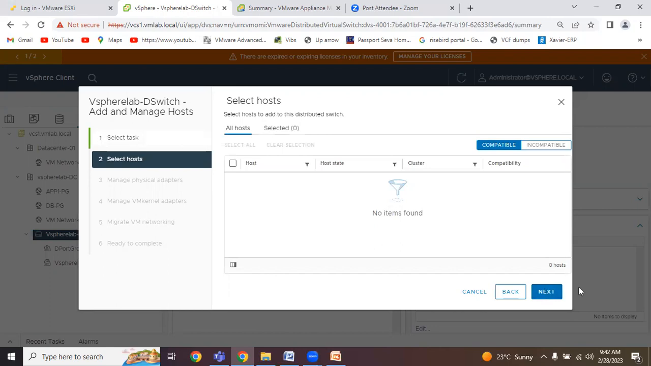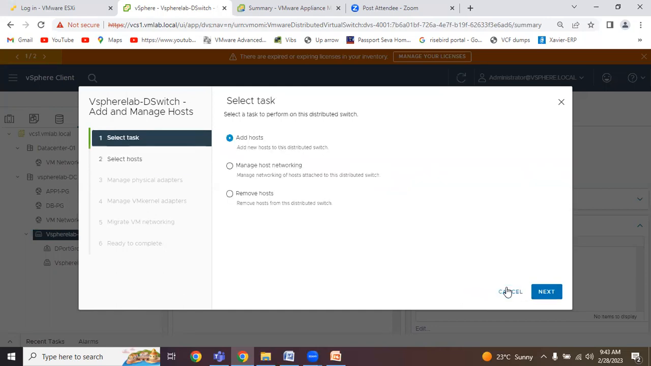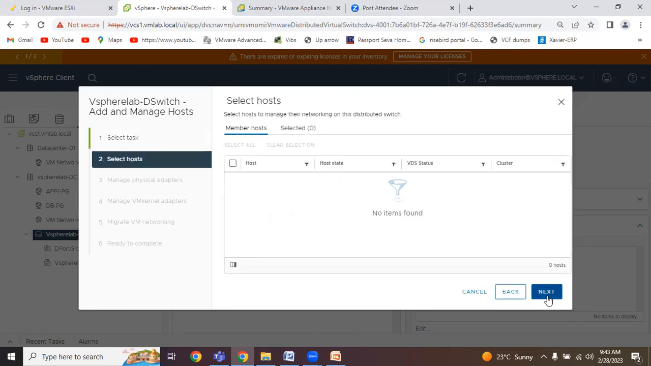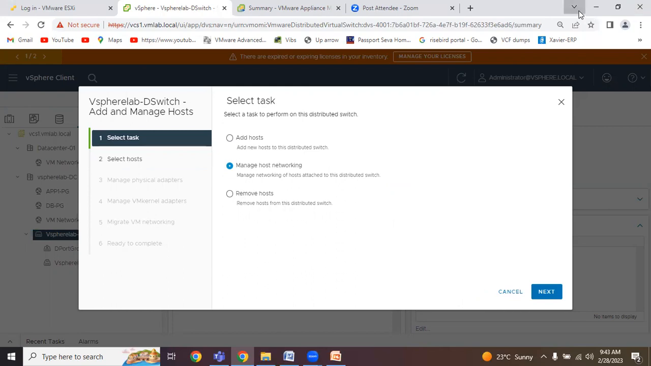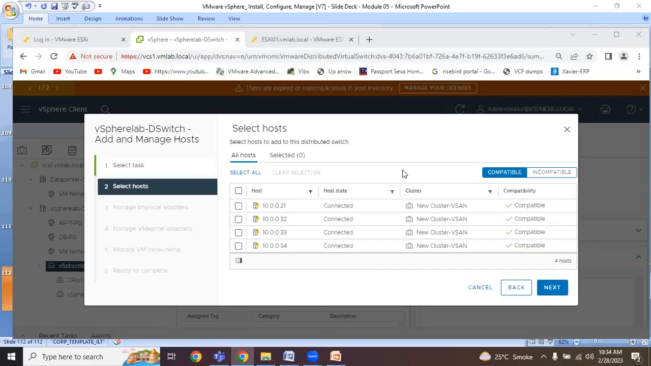Hey, what is it? It is not showing any host here. Why? Go back. Just go back. Manage host networking. Next. No, go back, one second. So it is actually the wrong version. So we have to select the right version.